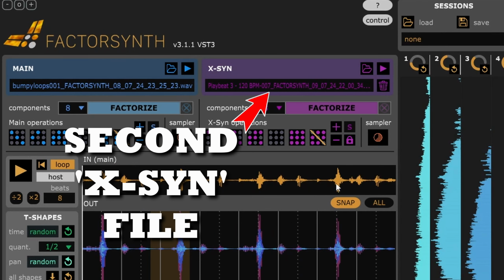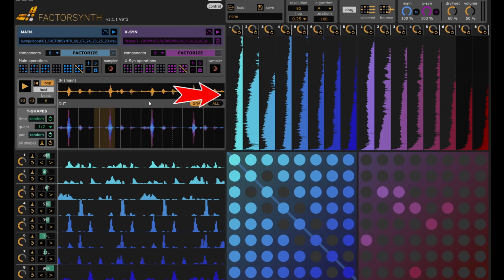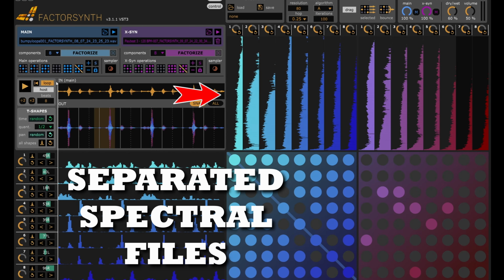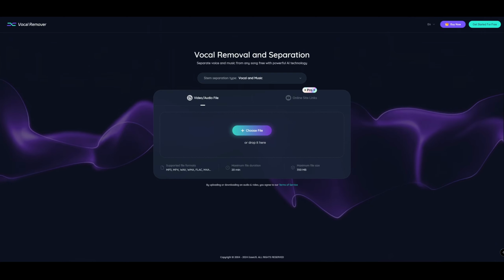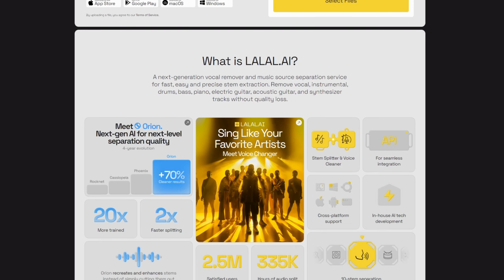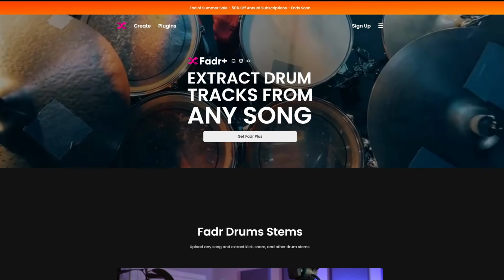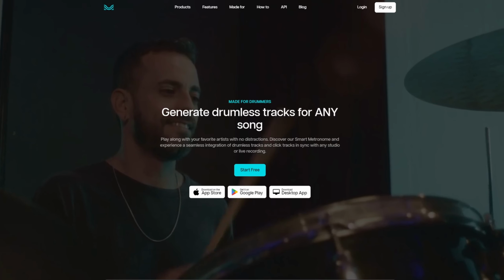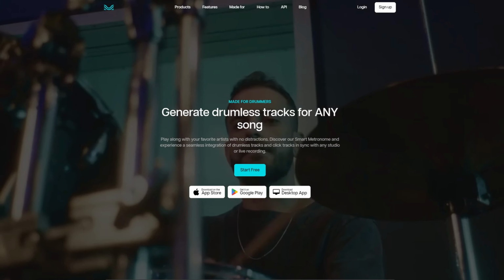Factorsynth then uses stem separating algorithms to find things like transients and provide a number of different spectral patterns. This is the same type of software that is used to separate out things like vocals and drums from a mix, except that it is not the purpose behind Factorsynth. Factorsynth is more like a palette creator.